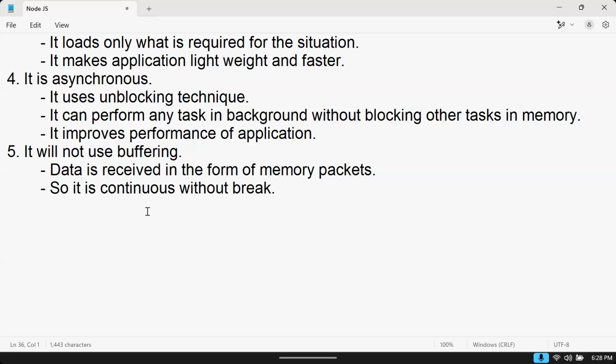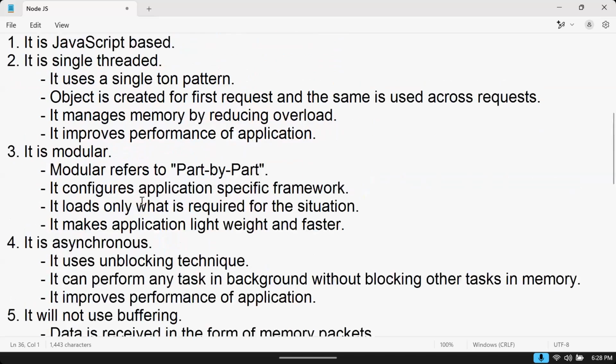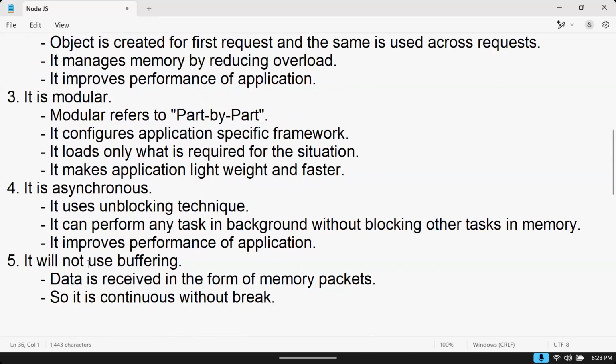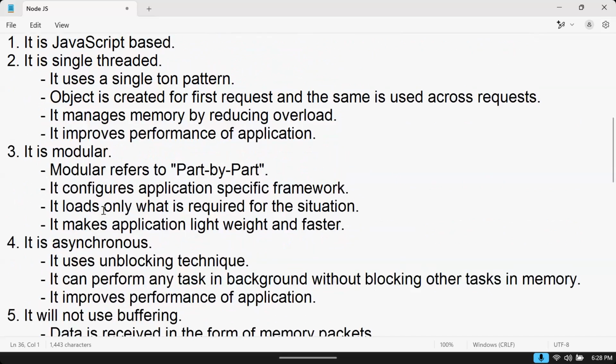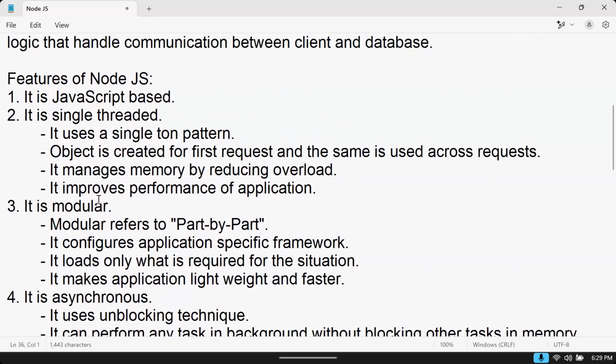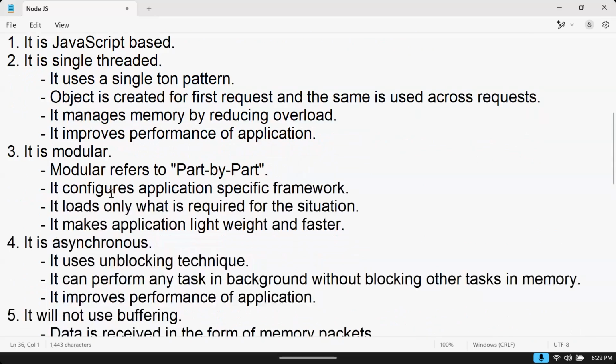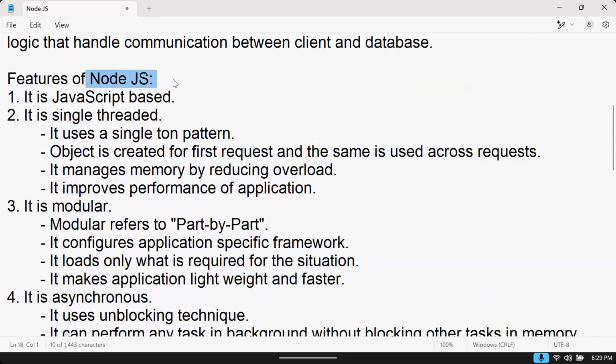So either live, as long as you are connected, it will pass the data. Once you are disconnected, it will stop the data. You cannot watch. It will not even buffer, right? So this is the concept of no more buffering. These are some key features. Technically, some internal features are there that you will understand while learning the technology. These are the main features of Node.js.